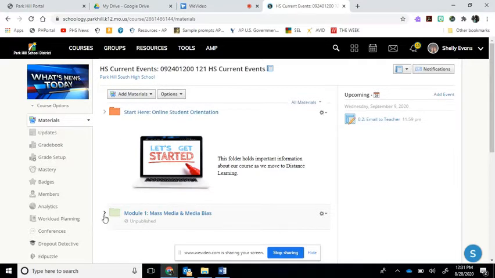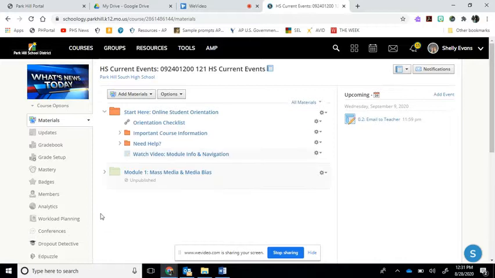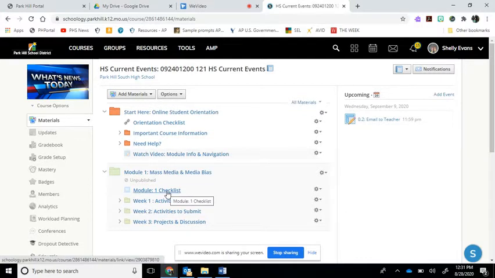Then you also have, let's say the module we're going to look at is module 1 on mass media and media bias. What I want to point out, first of all, is that the very first thing in all of our modules is going to be something called a checklist. We have one for the orientation and for module 1, and we will have them for the other modules as we receive them.